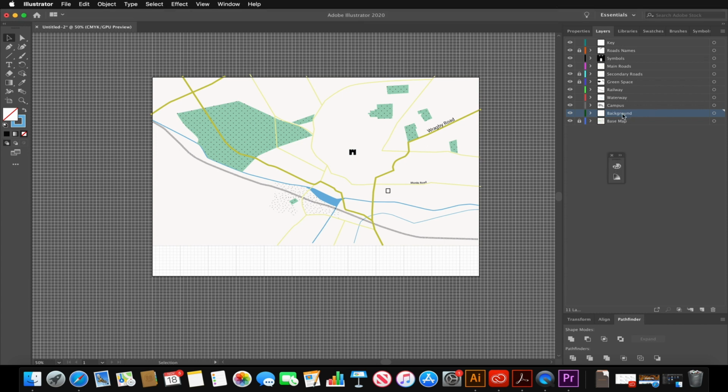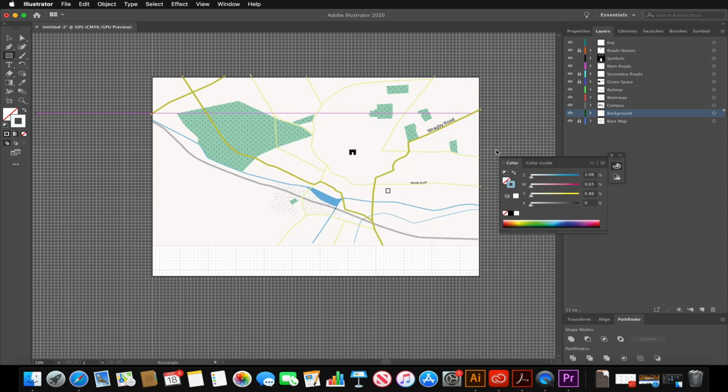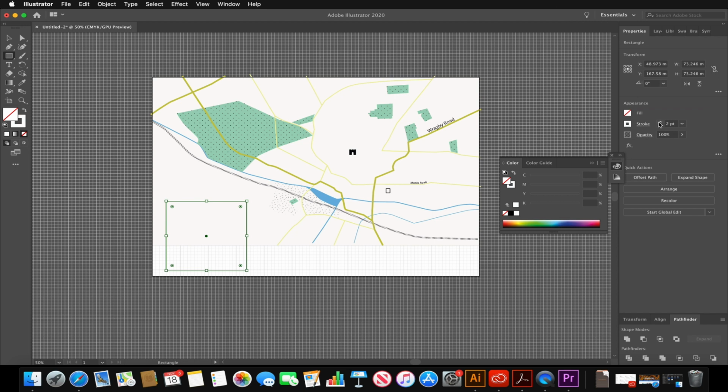So with our background layer selected, I'm just going to create a white rectangle. So let's just choose a white colour. I'm just going to hold shift to draw a white square in the bottom corner, like so. And I'm actually going to give this an outline. So I'm just going to give this a stroke colour.